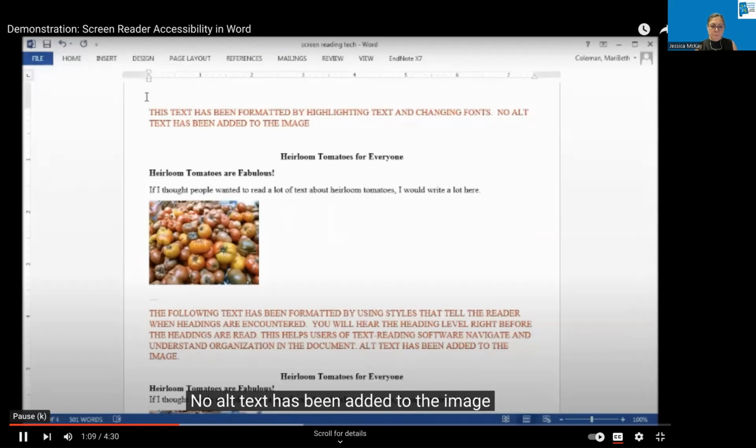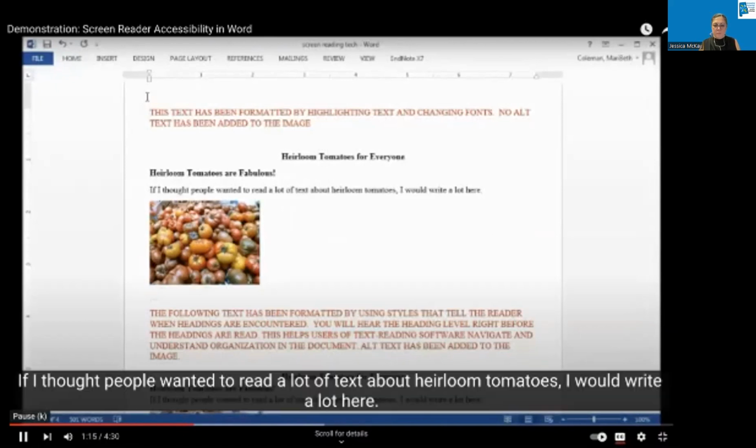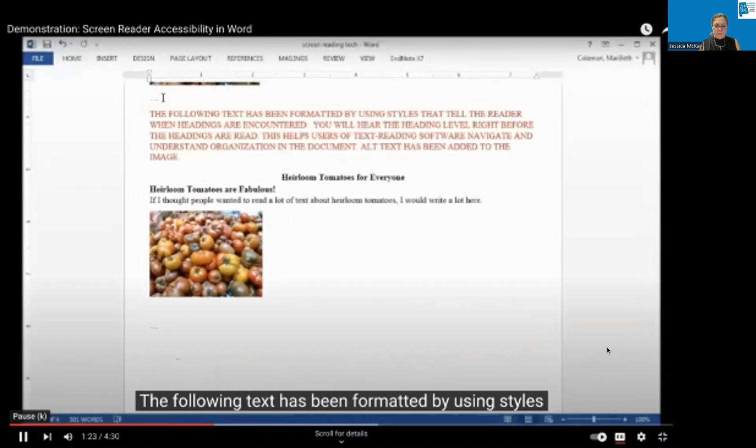No alt text has been added to the image. Heirloom tomatoes for everyone. Heirloom tomatoes are fabulous. If I thought people wanted to read a lot of text about heirloom tomatoes, I would write a lot here. Graphic. Page 2. The following text has been formatted by using styles that tell the reader when headings are encountered. You will hear the heading level. So I'm going to stop for a second.